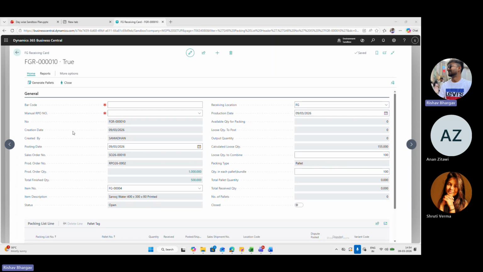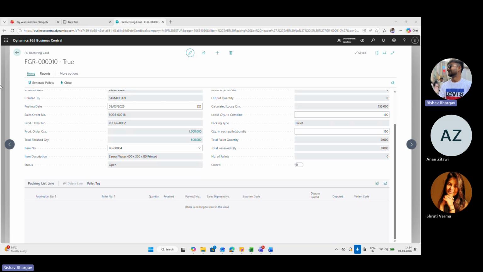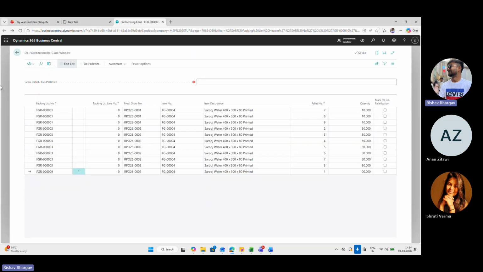Okay. So by combining this, I've shown you the tag. So this is only the process, nothing else. This is the process of depalletization in corrugation.